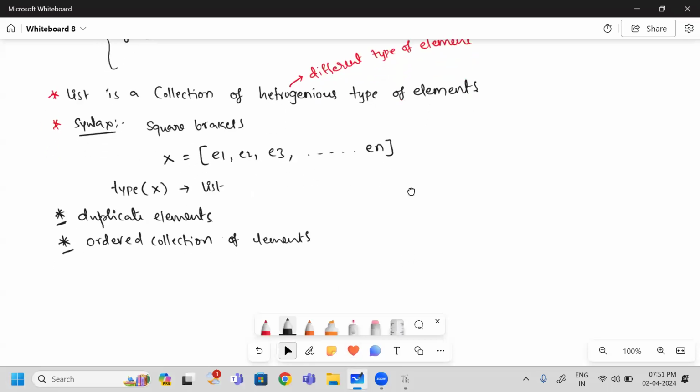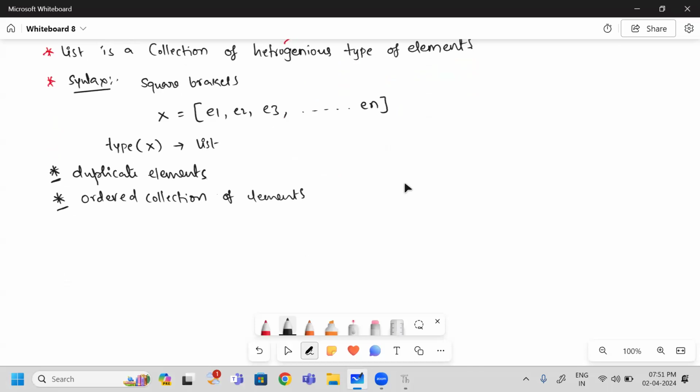And one more thing we should know: X is this list, and the list is mutable. What is meant by mutable? Mutable is nothing but once an object is created, if you modify the content or insert a new element to the list, it will modify in the same address. It won't create a new copy.